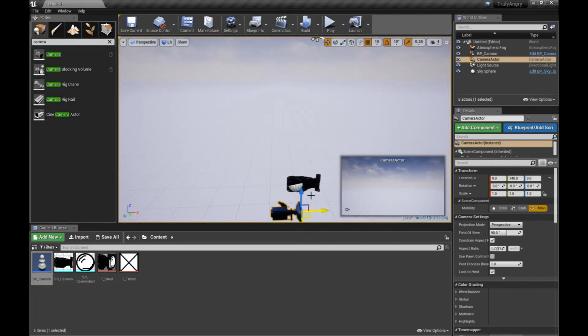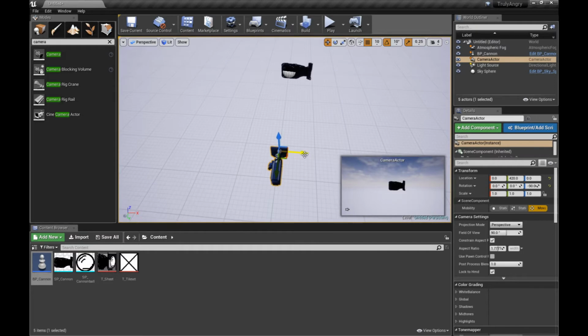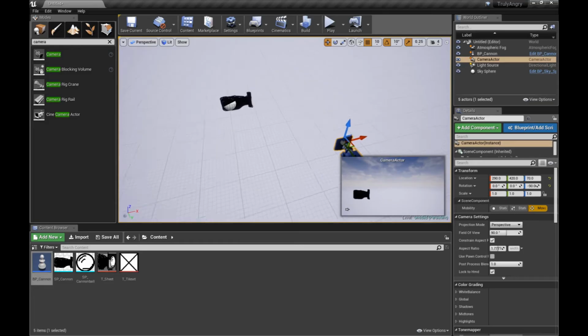So I'll pull the camera out this way and get it facing the way that I want. There. So now the camera is looking directly at the cannon, and I probably want the cannon off to the left of the screen, so we'll just kind of fudge it like this. There. That's good enough for our purposes, I think.